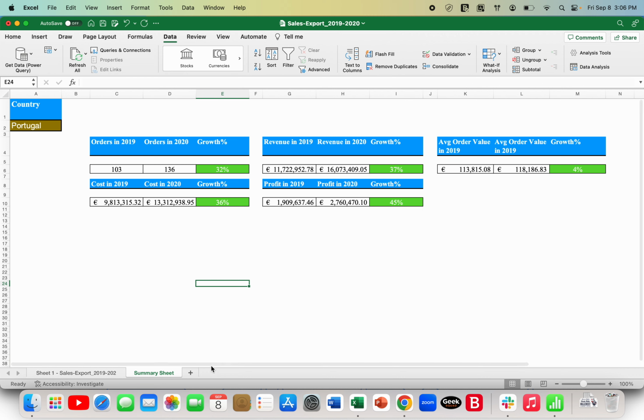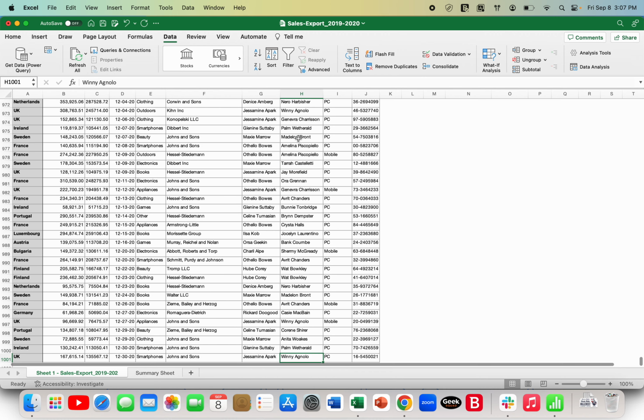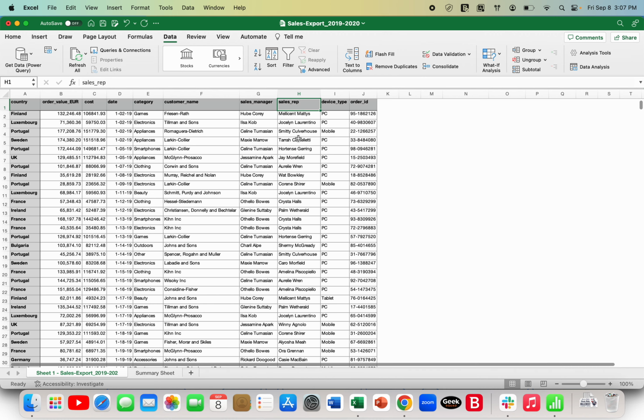So what I want to show you over here is the original data that I had. As you can see, I had a country, then their order value, the cost, then the date, category, customer name, sales manager, sales rep, device, and order ID. So this is a very long data set. It's not that long though, but it's almost like 1000 observations.